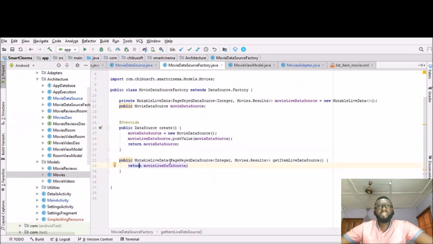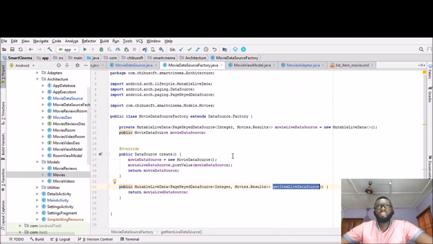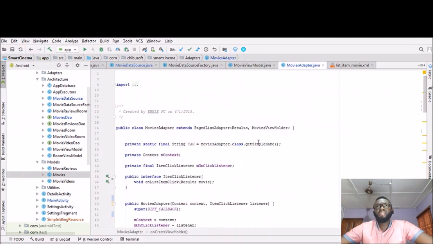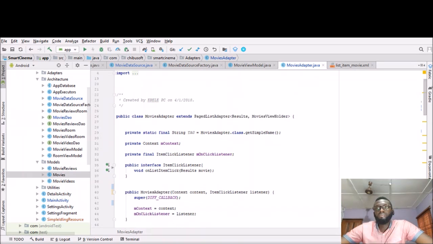We create another method that returns immutable LiveData. This method is called getItemLiveDataSource. With this, I think you should have a good understanding of our data source factory and our view model. So let's go over to our adapter. Here we have a movie adapter that extends PagedListAdapter.